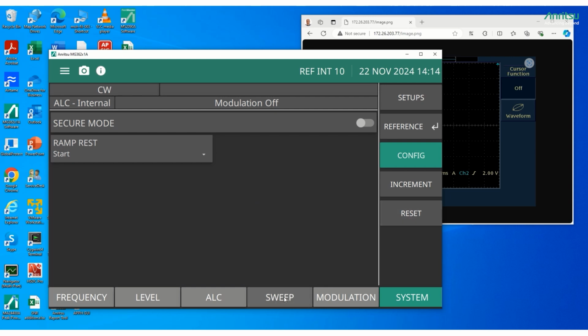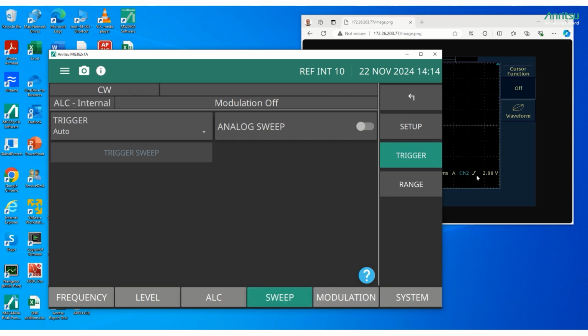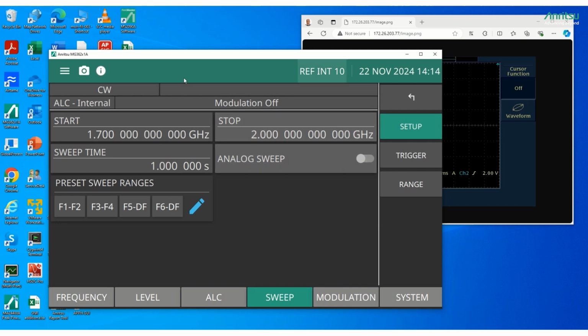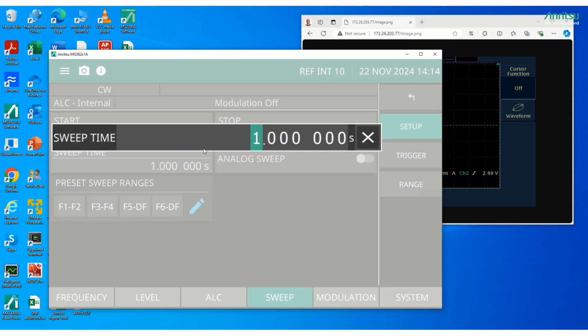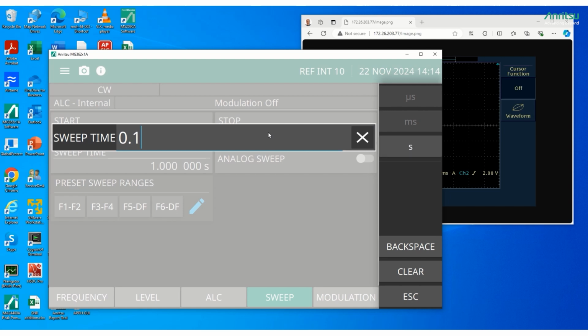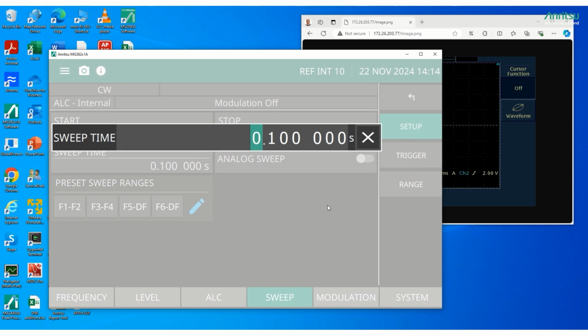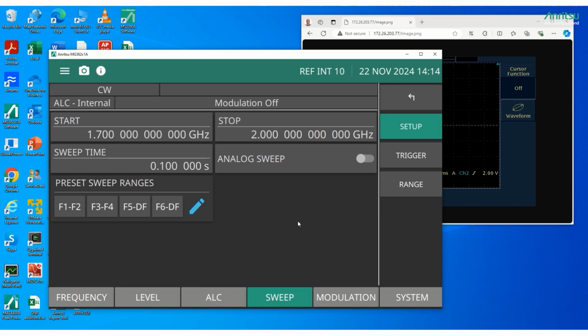Now we will go back to the sweep menu again. So that lands us in the trigger submenu. So we will go up to the setup menu. Earlier we had set the start and the stop points. Now let's set the sweep time. Let's set the sweep time to say 100 milliseconds, which is 0.1 second, which is fast enough to make some real-time measurements. Okay, so with these three settings, I think we are good to enable the analog sweep now.